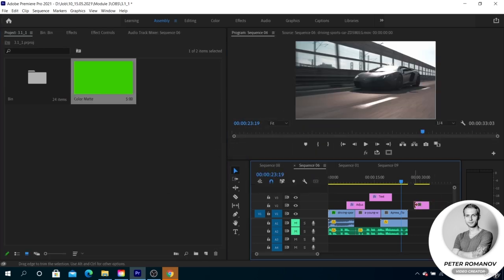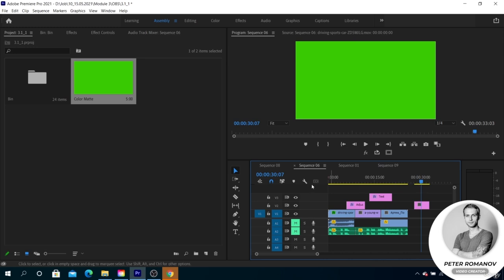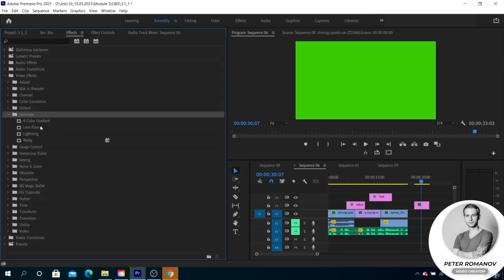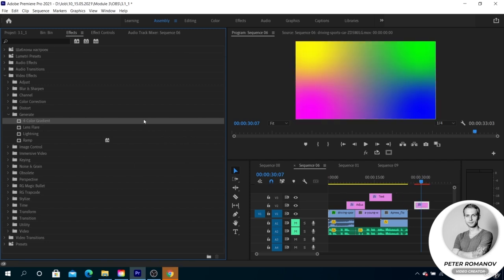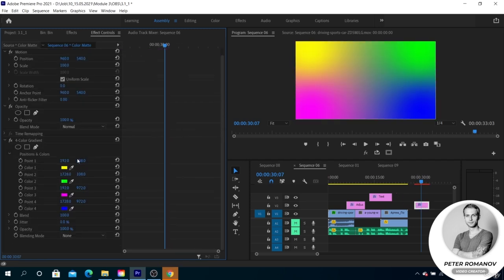What do we have interesting from the effect generators? Firstly, it's a color gradient. This is a 4-color gradient, the color of which you can choose and arrange around the frame as you like. It can be used in many different situations.